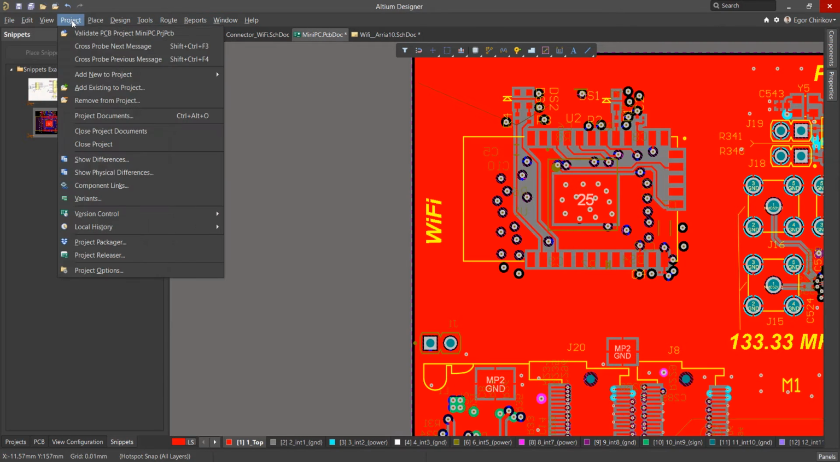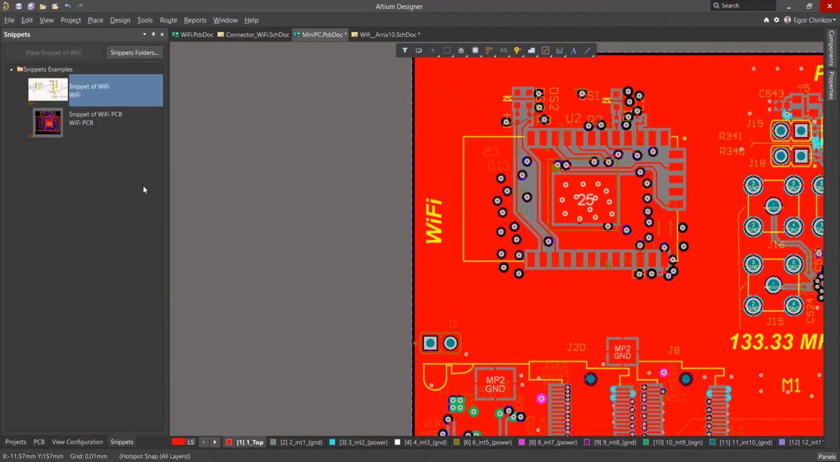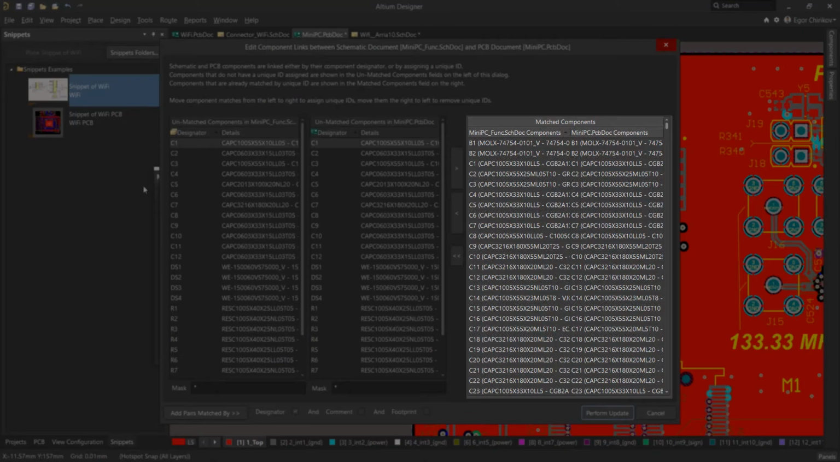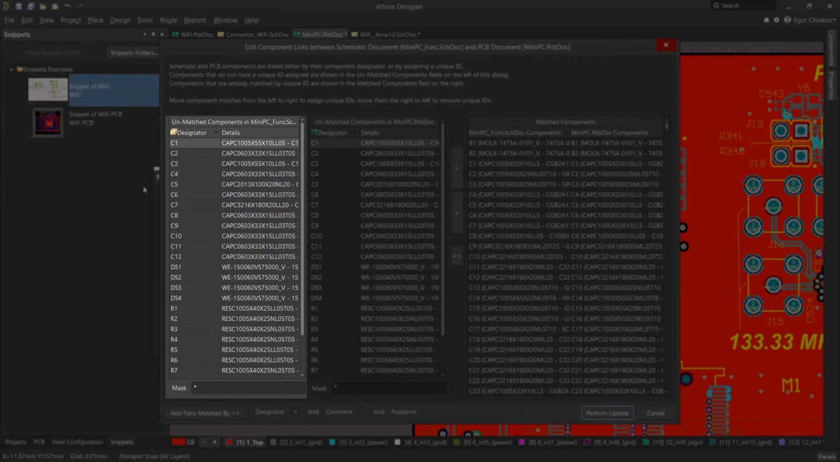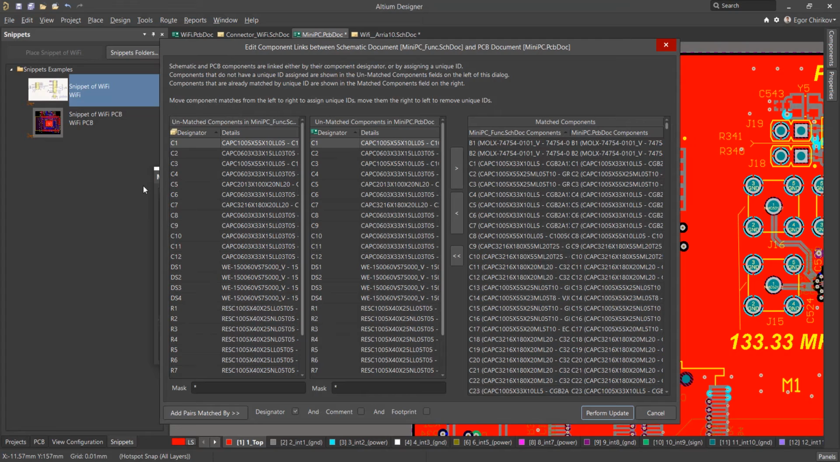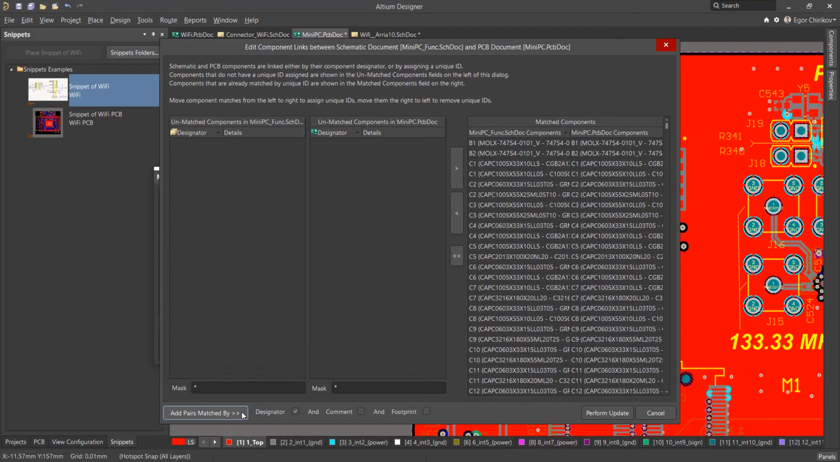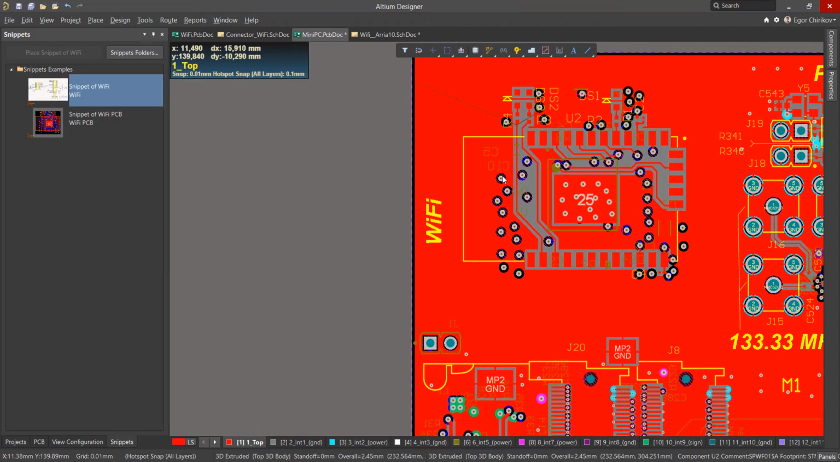We launch the project Component Links. In the window that opens, the right part lists the components that have a connection between the circuit and the board. The first two display components on the board and on the circuit between which no connection is established. Because we have identical designators, this connection is automatically established by clicking on the Add Pairs Matched By button.